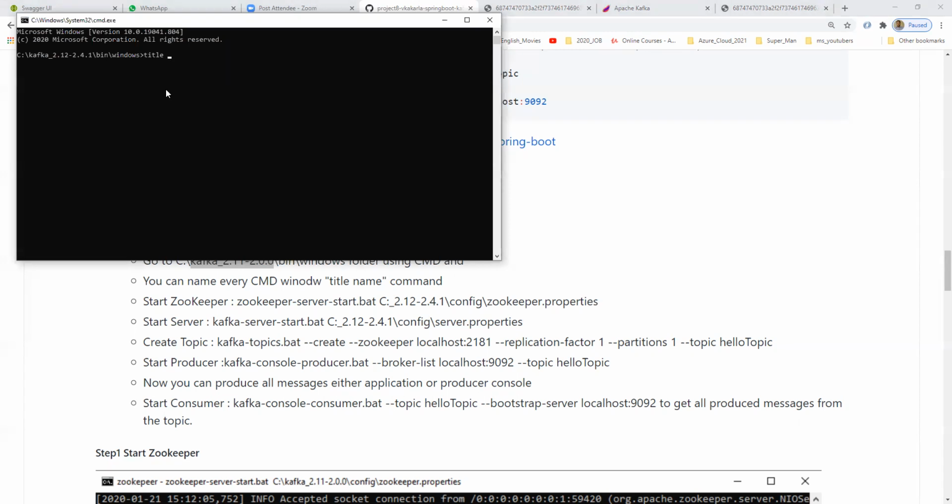So what is the title? We are working with multiple windows, right? So that is the reason I'm giving each and every window a title. The title is Zookeeper. The first one is the Zookeeper, and you can see here the title is Zookeeper.